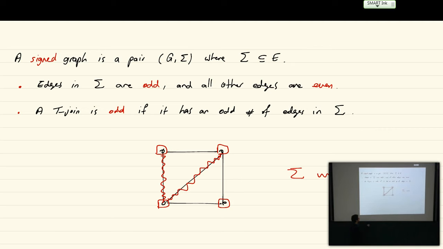If you look at this example, this will be an odd T-join. It's a T-join, first of all: the odd degree vertices are precisely the terminals. And it contains exactly one odd edge. And this will be an even T-join, so it's got two odd edges. It's even.